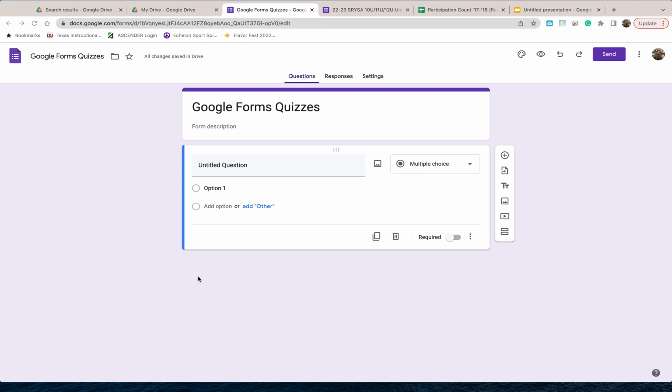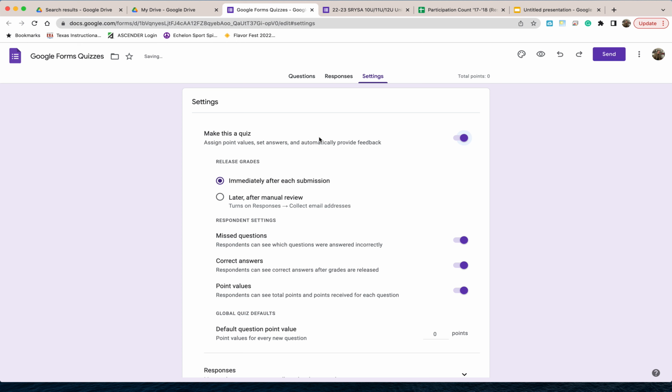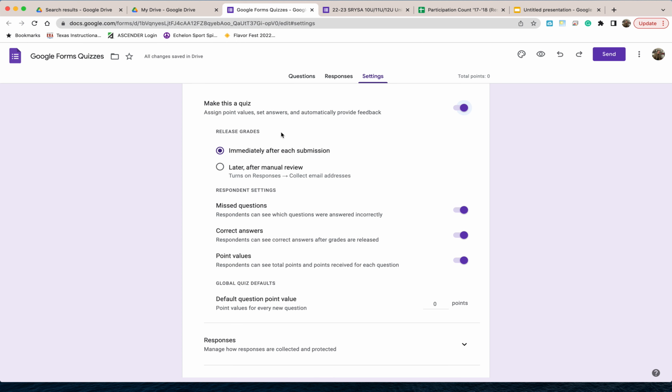Now this could be tests along the way, all the way down to informal assessments like exit tickets. So phase one is, just so you know, anytime you create a Google Form, you can go to the settings tab and you can turn it into a quiz if you so choose. And what this allows you to do is automate your grading, so you can have it assign point values. You can also allow it to automate your feedback to kids.